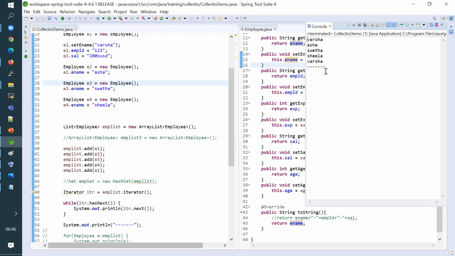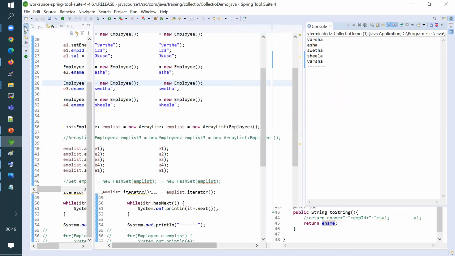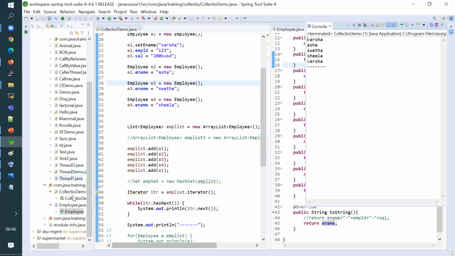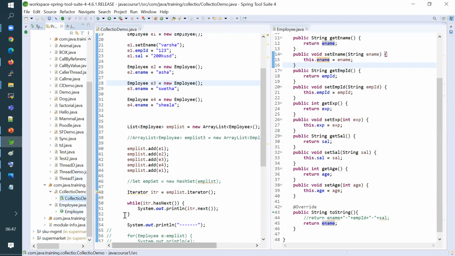Could you send this code in a chat message? Yes, I'm just sending it to you, but we'll stop here, guys.